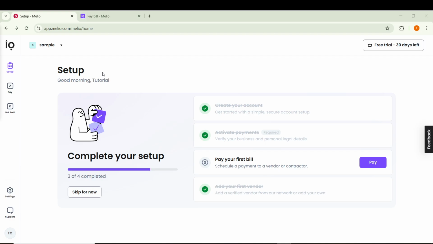To begin, sign in to your Melio account. Make sure you are in the correct company or workspace if your login has access to more than one, because approval rules are saved per business.